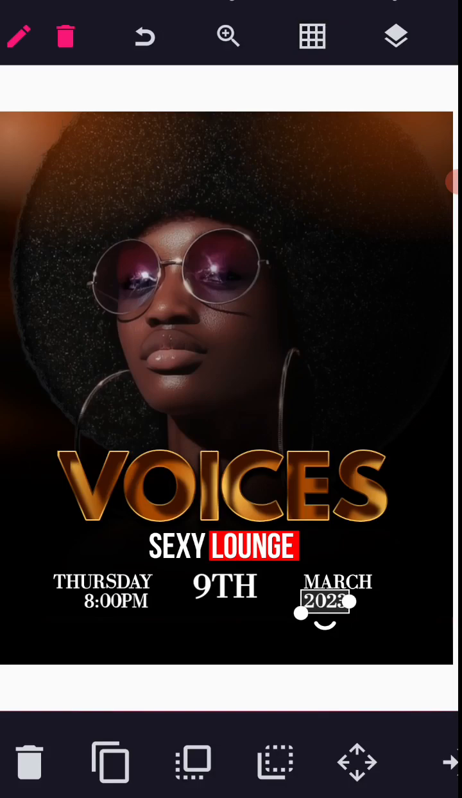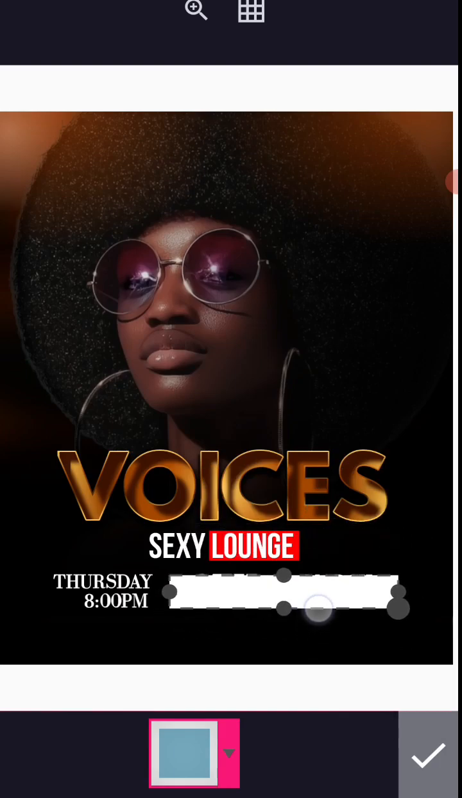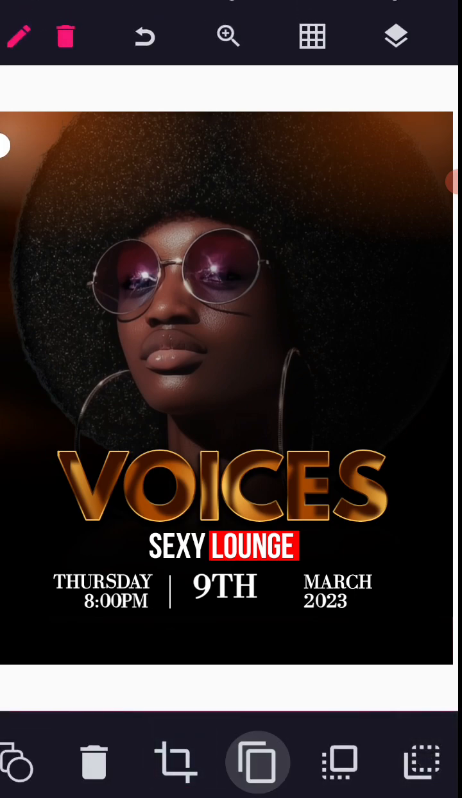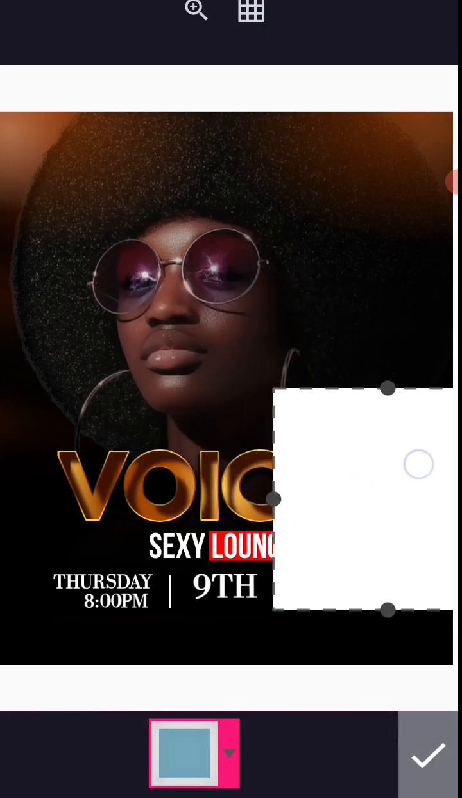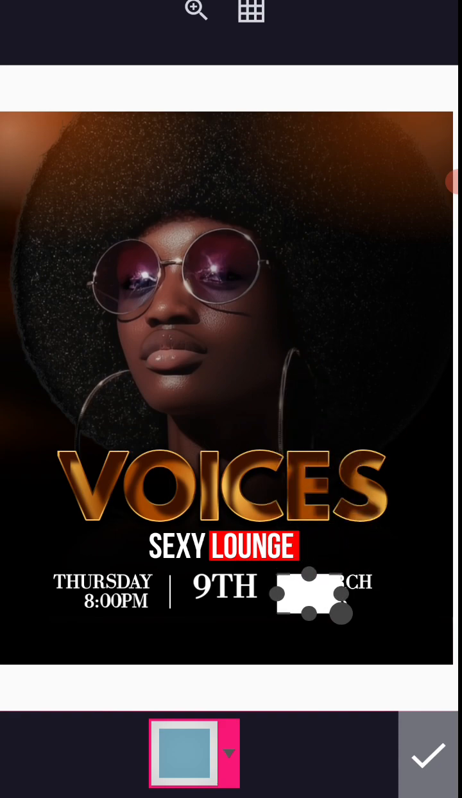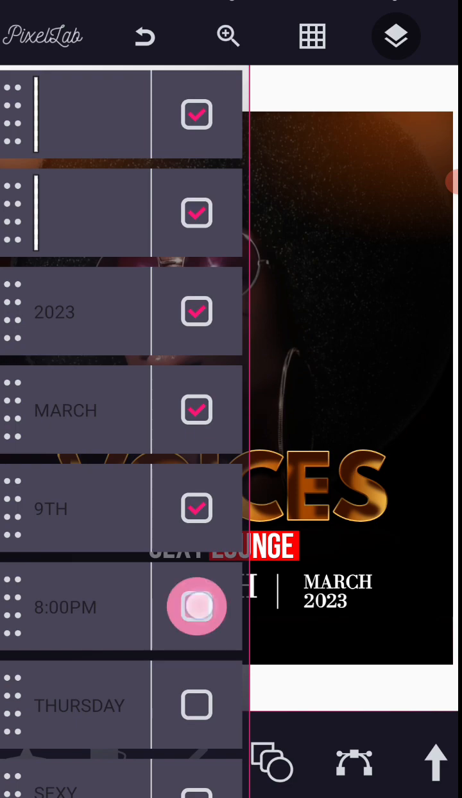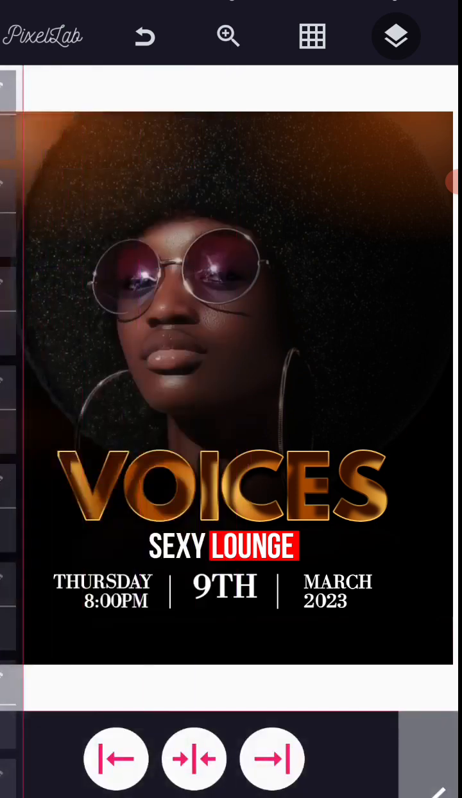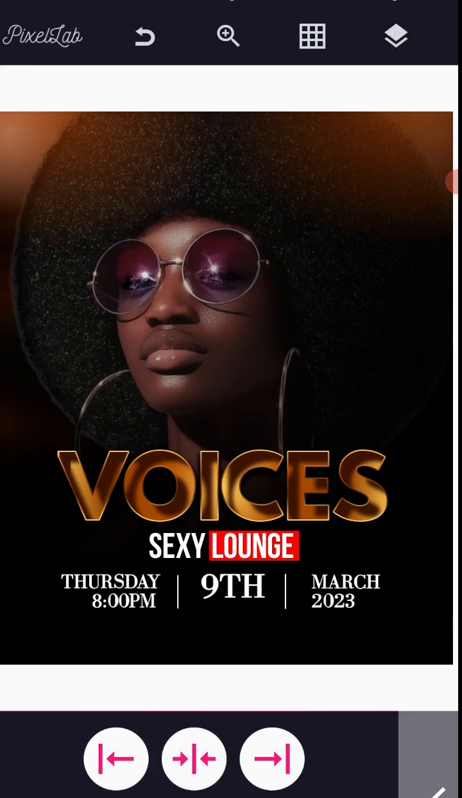So now what we need to do next is to put a kind of demarcation in between this text. Having the demarcation here, let it be around here, we have one like that. Let me just select another one. So we can put this one here. Now that we have our demarcation, we can merge everything together, including Thursday, then position, and you can see we're able to centralize everything at once.